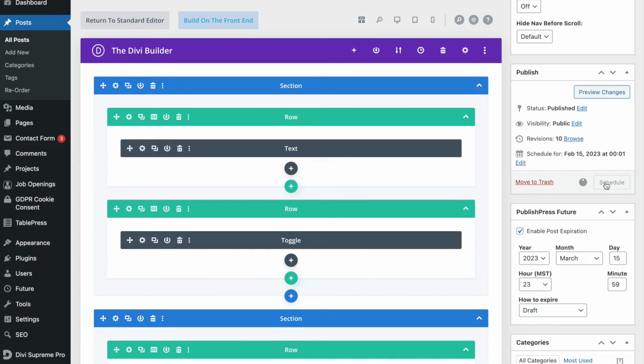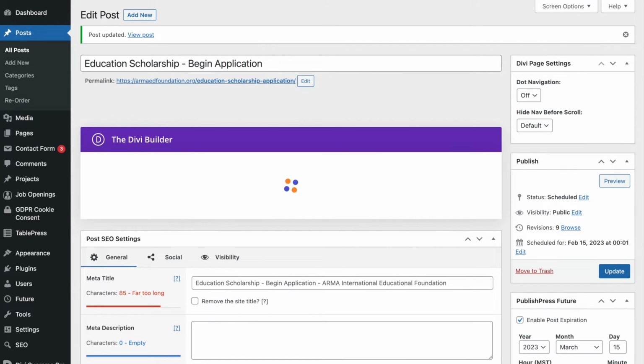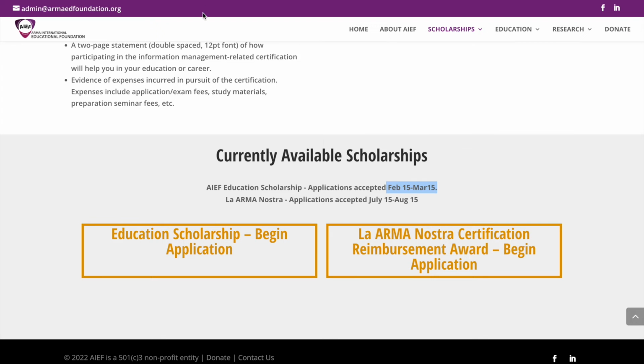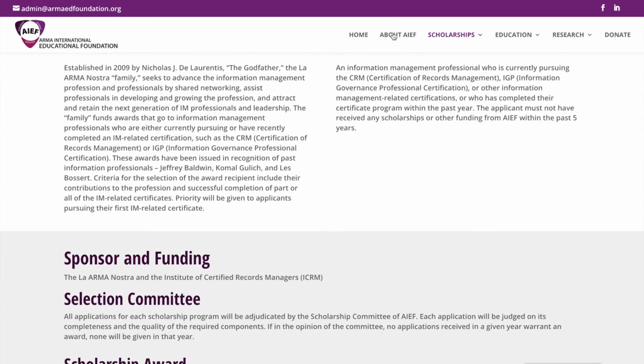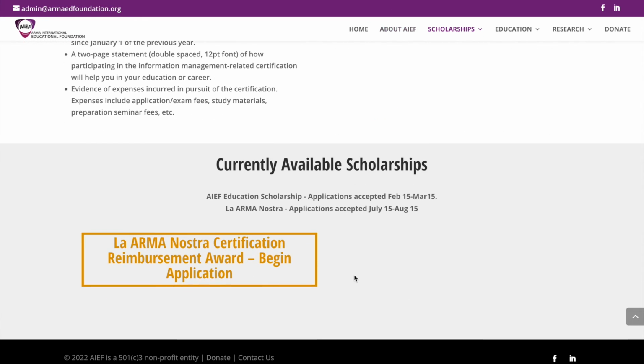Okay. Now all I have to do is go schedule. As soon as that's done, there we go. What's going to happen is I'm going to go over here to the scholarships page for the Lamar Nostra one, and I'm going to refresh the page. Now we scroll down, and you'll see at the bottom, the other one no longer exists. It is now awaiting the final publishing date, so then it will show up.